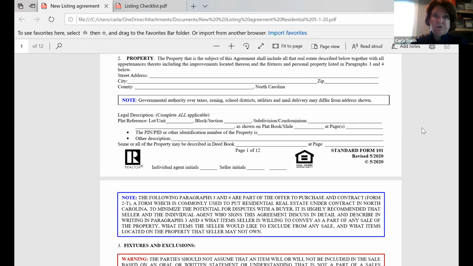So you need the street address, of course, the county, the zip code, and then we look to the legal description. We need a lot number, hopefully, whether or not it's in a subdivision, plat book and slide, the parcel identification number, and any other description that you might find in the tax records, and also, very importantly, the deed book and page. Why is this information important?